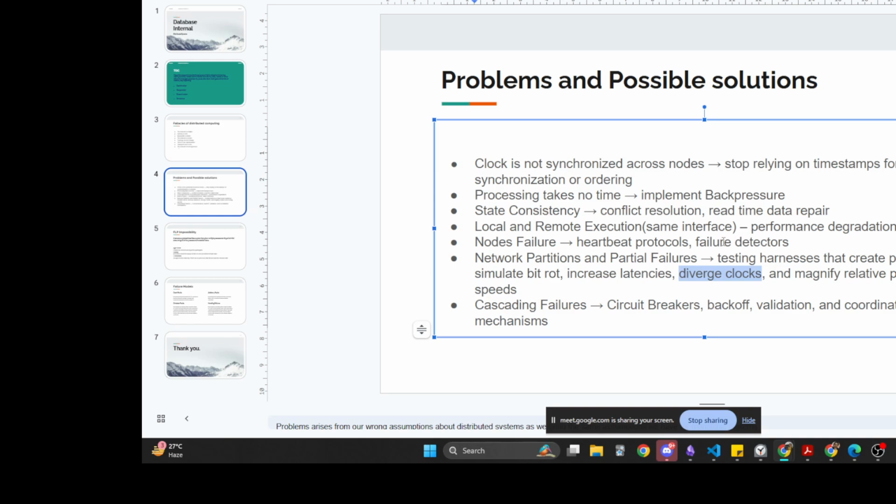So if you want to make it fault tolerant, you need to try this with diverse clock systems. All the things that can go wrong in a distributed system, you need to try. For example, increasing latency between different nodes, setting different clock times, or slowing down the processing speed of one of the nodes artificially. That can be one of the problems. Do you have any questions about this?